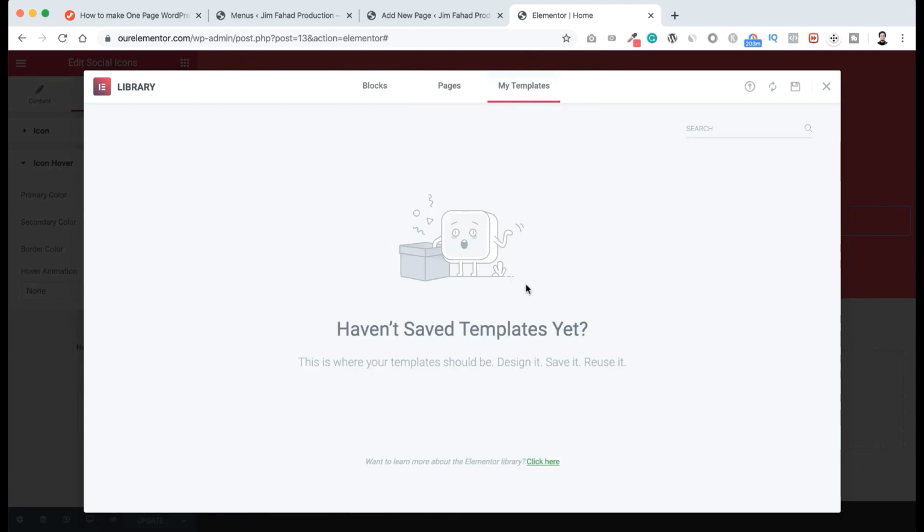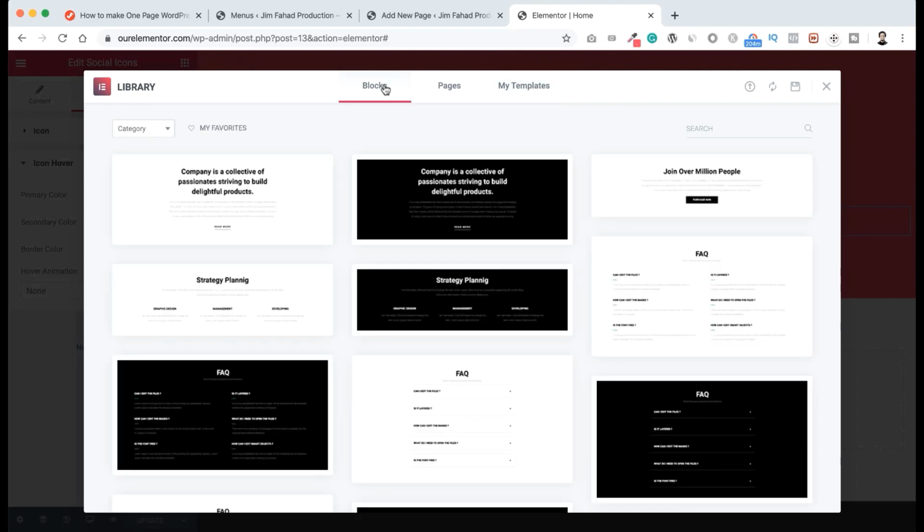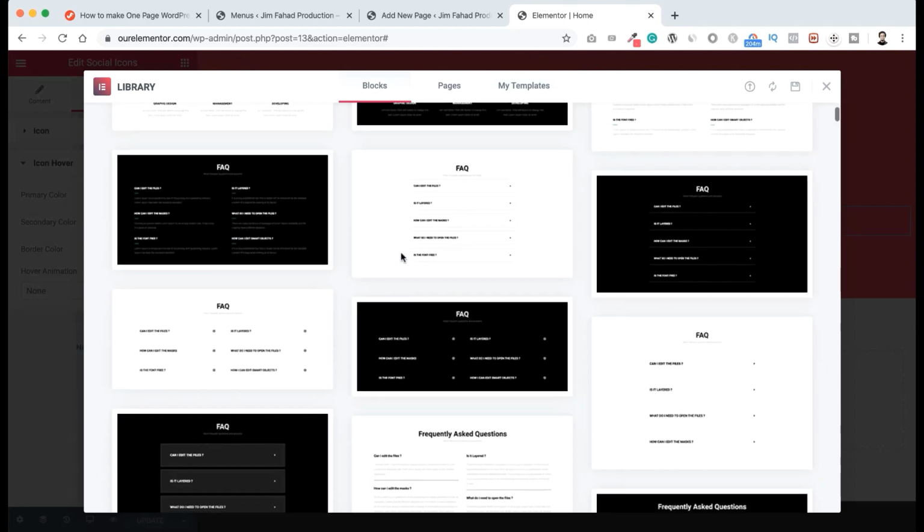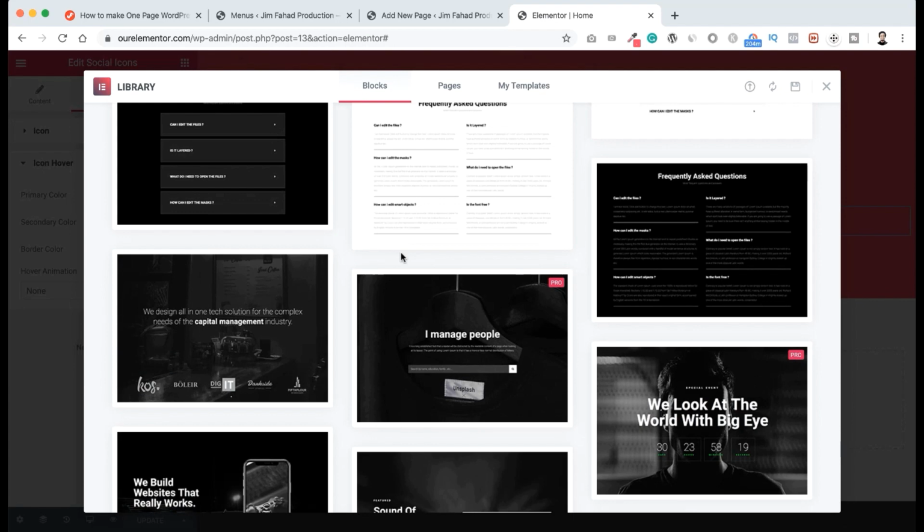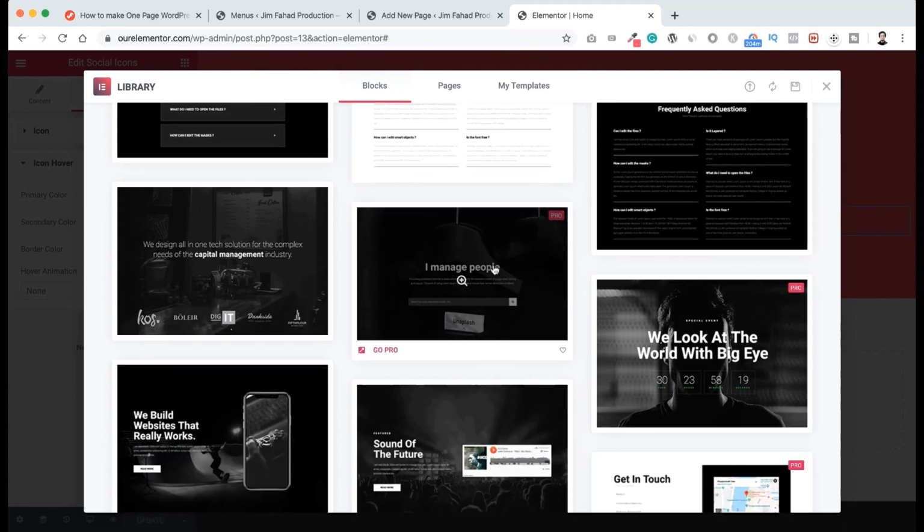By the way, before using my template, let me show you another thing. From here, if you click on blocks, you can see some ready-made blocks provided by Elementor. Some of them are pro. Like if you want to use this one, you can see a pro badge here.